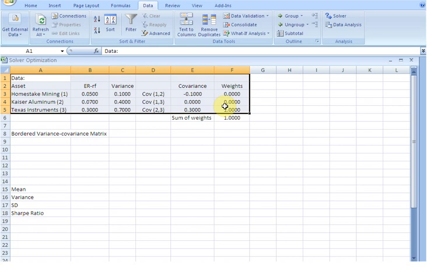First, we are going to do it by assuming that short sales are allowed, which means that one or more portfolio weights can be negative. Then we will resolve by assuming that no short sales are allowed, which implies that all portfolio weights must be greater than or equal to 0.